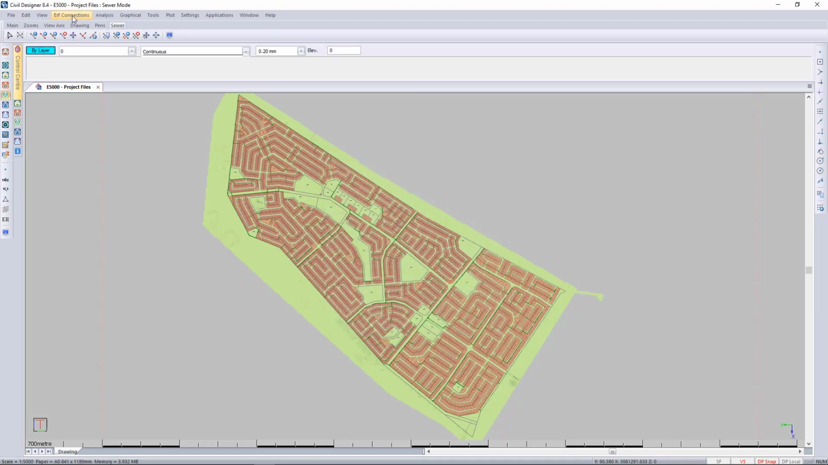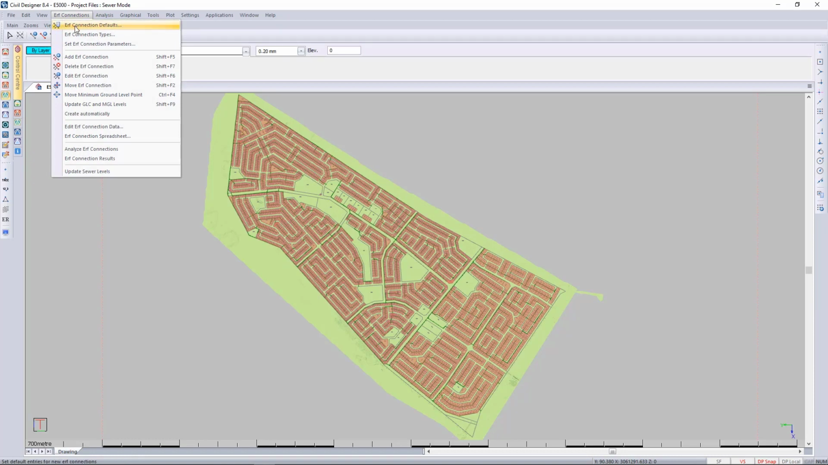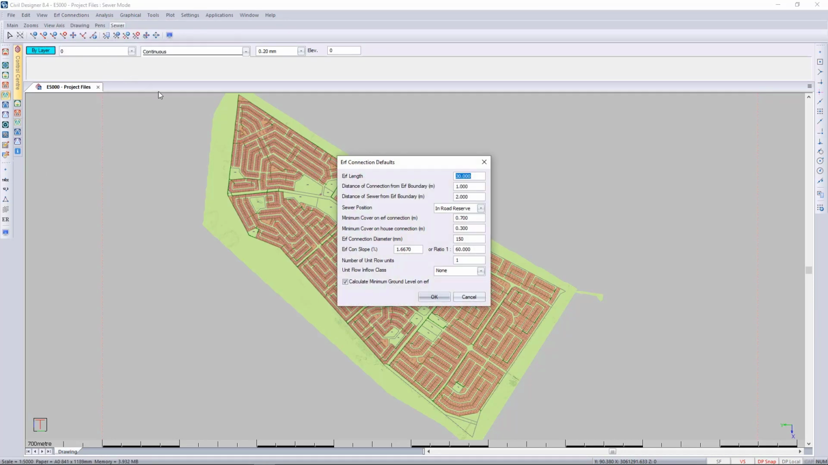I will then go to the erf connections and check the erf connection defaults. I'm going to ensure that each connection is 1 unit, and I'm going to use an inflow class of low income per connection. I'll choose to calculate the minimum ground on each property.